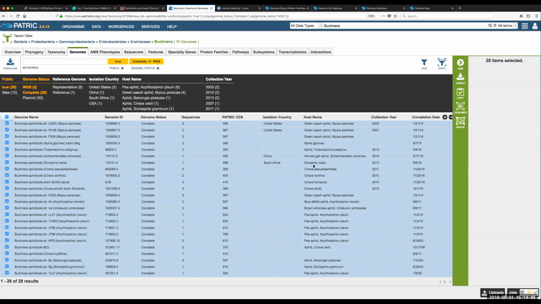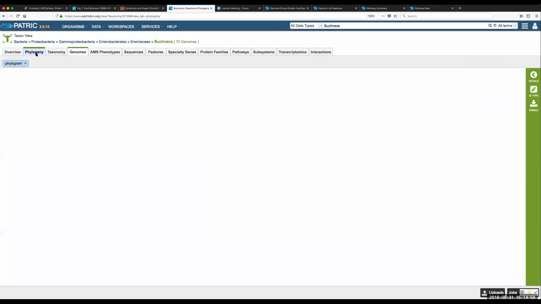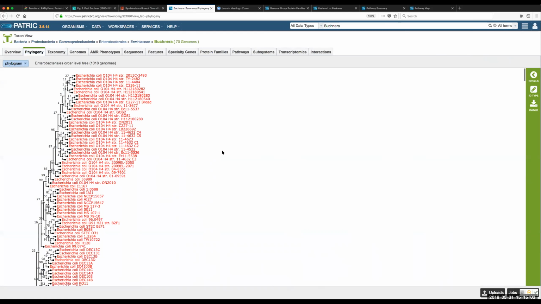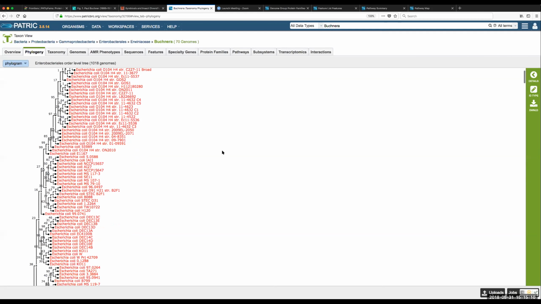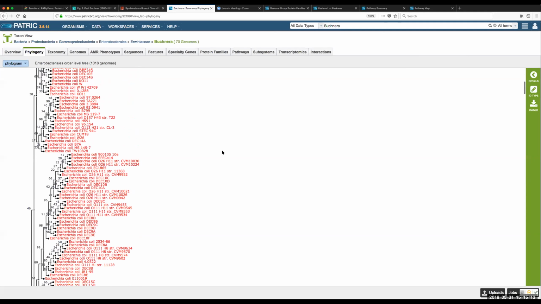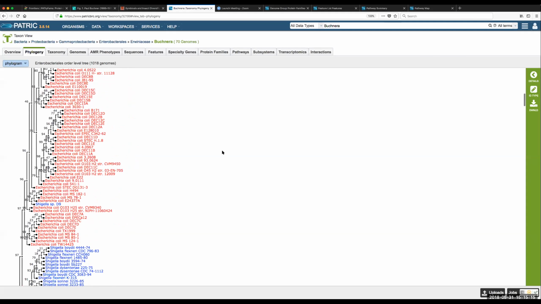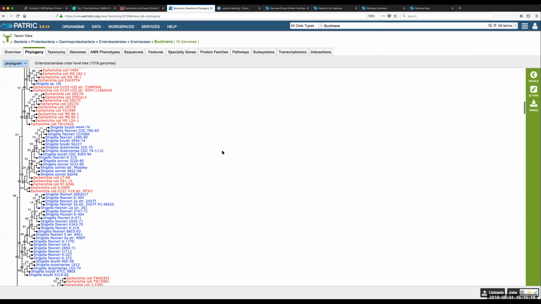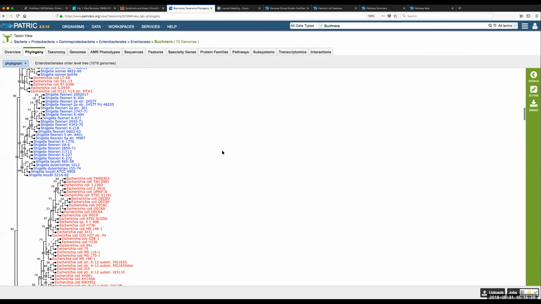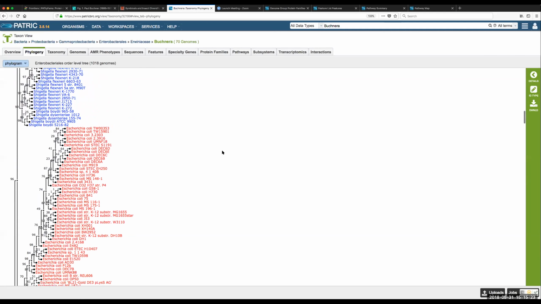But you know what? We might want to look at something different than just Buchnera to make it even more interesting. So let's go over here and click on the phylogeny tab. PATRIC provides for most organisms an order level tree. So we don't get all the genomes, because right now we have close to 150,000 genomes. But we try to create trees with what we consider to be high quality genomes and include them all in a tree. You can see this is a massive tree. It's not 16S, it's shared protein families.